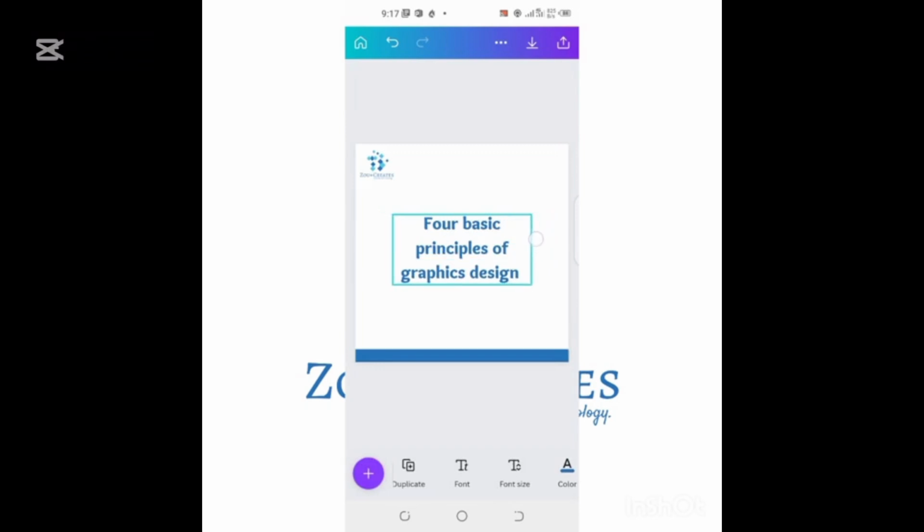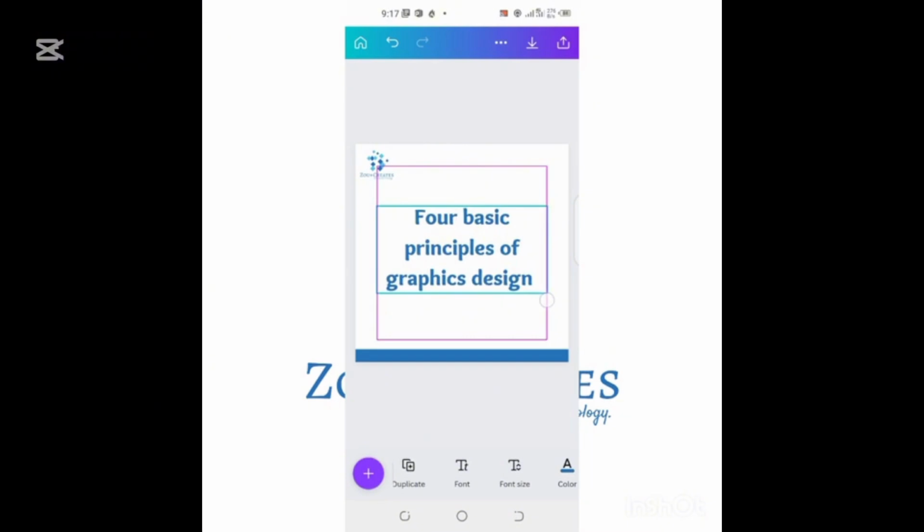You can decide to make it like this, then bring it up, calling people's attention. See, it shows a line telling me that it is aligned, so I don't need anything. I can just lock this. So this is 4 basic principles of graphic design. The next thing I need here is my social media information. How do I do that?